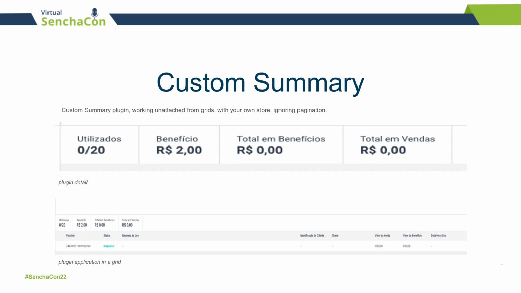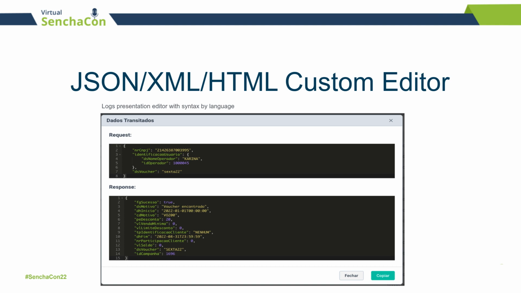Here a custom summary. A custom summary plugin working independently from the grids with your own store, ignoring the pagination. Here applied in a grid. Here a plugin detail. I show this in the system too. And the last one is the JSON, XML, HTML custom editor. Logs presentation editor with syntax by language. All this created with the Ext JS framework. Okay.